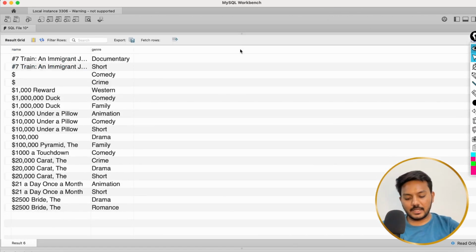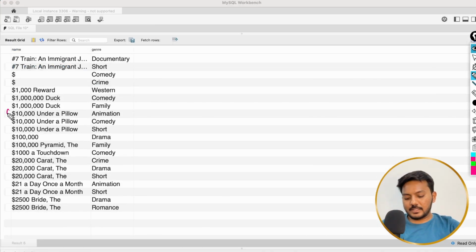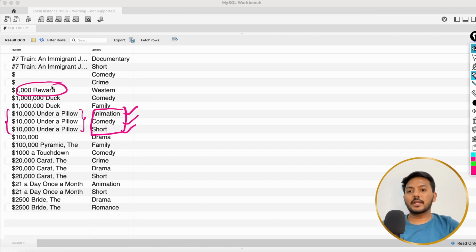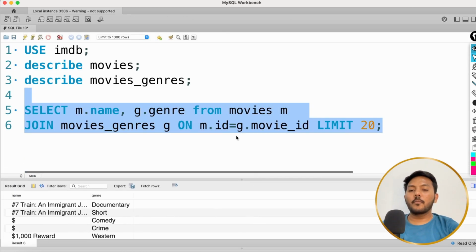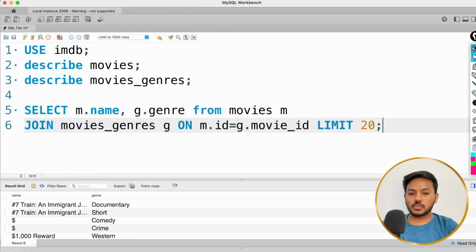Now let's understand this. So if you see, this is a movie called $10,000 Under a Pillow. This belongs to multiple genres: animation, comedy and short. And we have one more movie called $1,000 Reward. It is of western genre. So likewise we get for every movie what are its genres, and we got this information by doing a join operation on multiple tables. Hopefully you understood the complete essence of join.